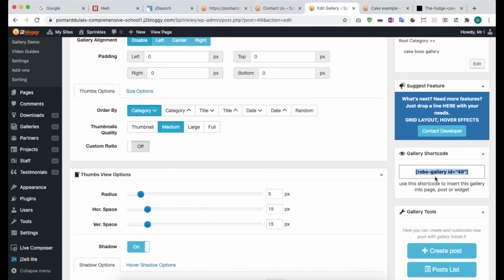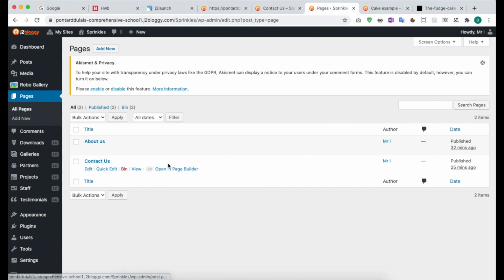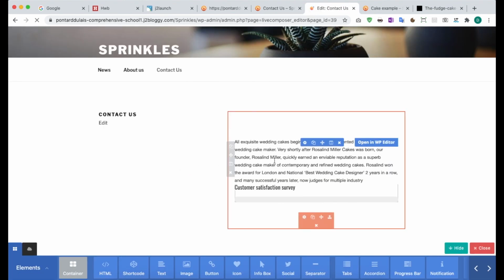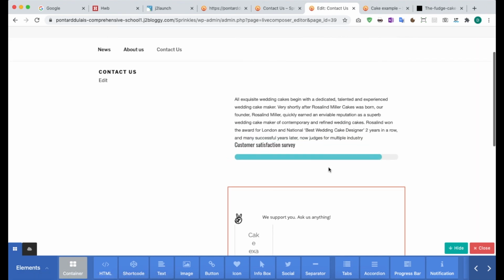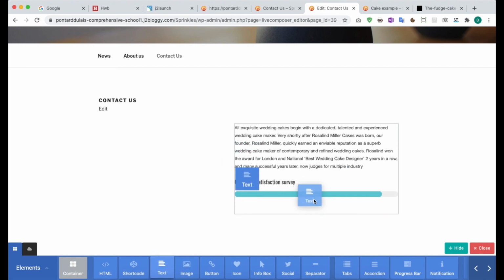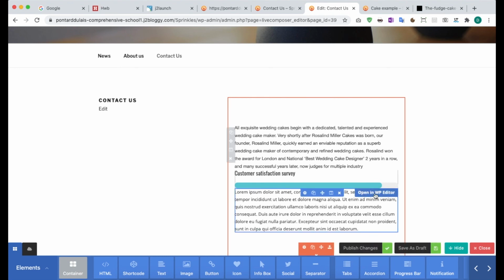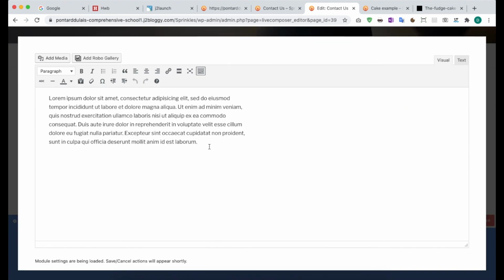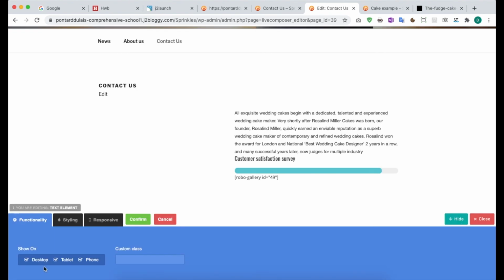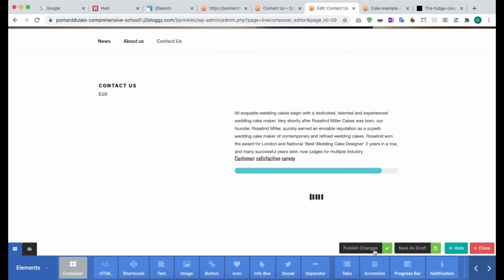And then what we're going to look at doing is adding a text box into a page, and you can either use Live Composer or you can use the normal standard builder. But I'm going to go back into Live Composer here now because I've been using it before. So to add the gallery in, we're going to add in a blank text box. So I'm going to click on the text on the bottom bar, drag it in, and then put it into a position. Once I've done that, I'm going to click on Open WP Editor, and then I'm going to remove the text. Now, if your text editor says text in the top right-hand corner, switch it to visual. Make sure you then paste that gallery code in, and what you'll see is it'll come up with just some text.